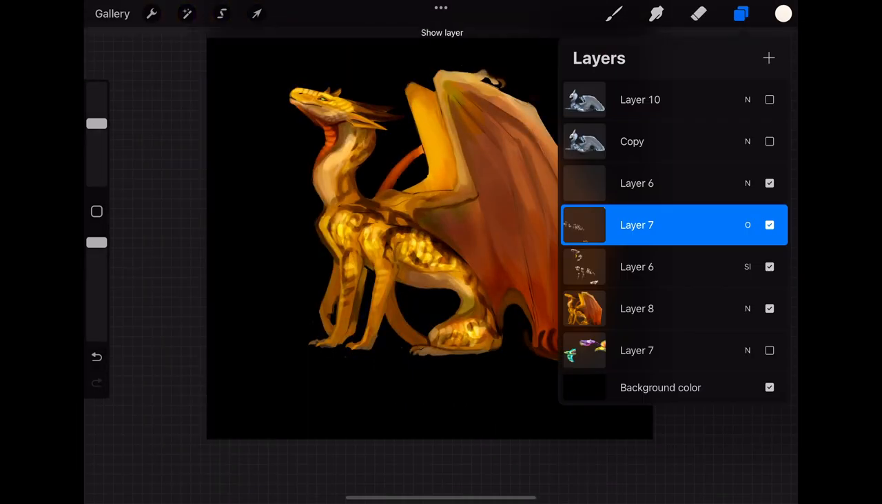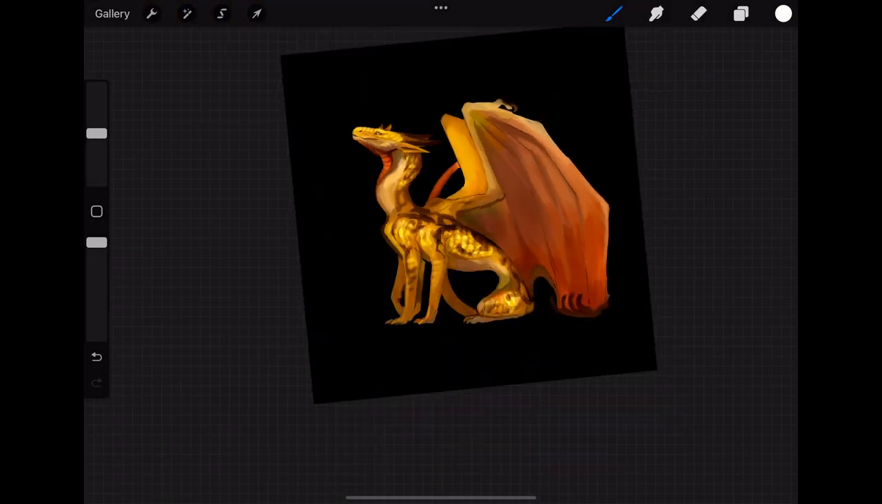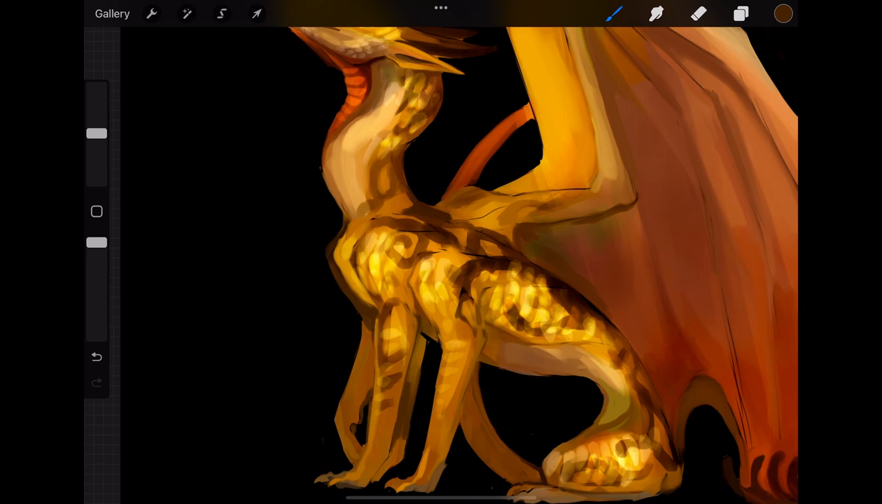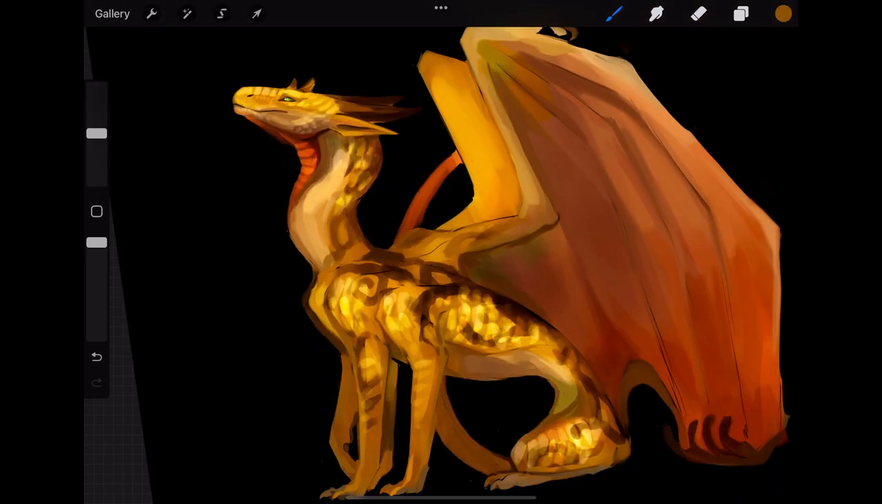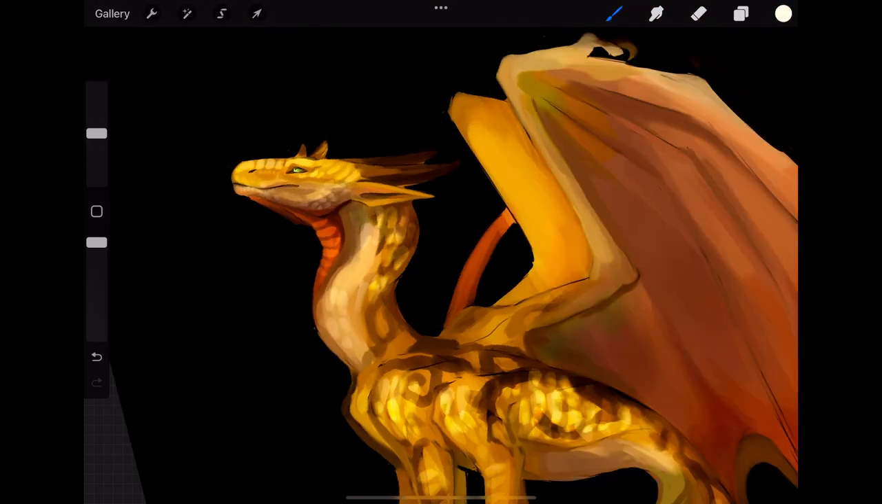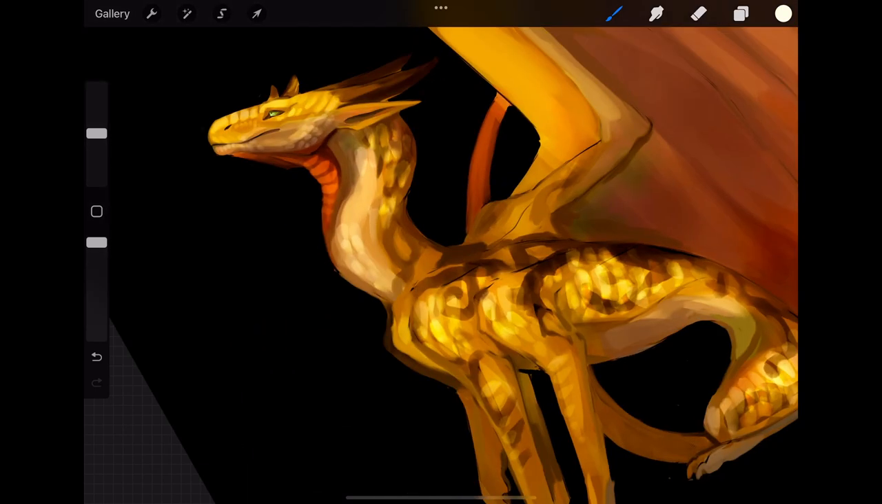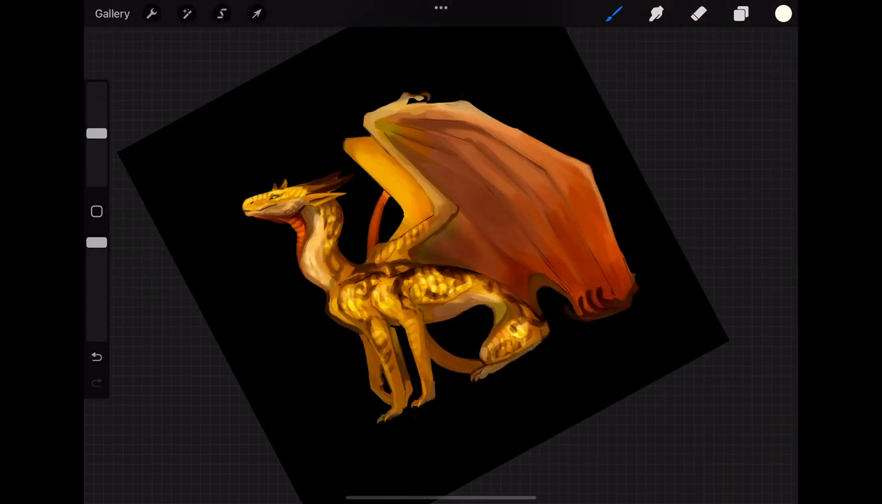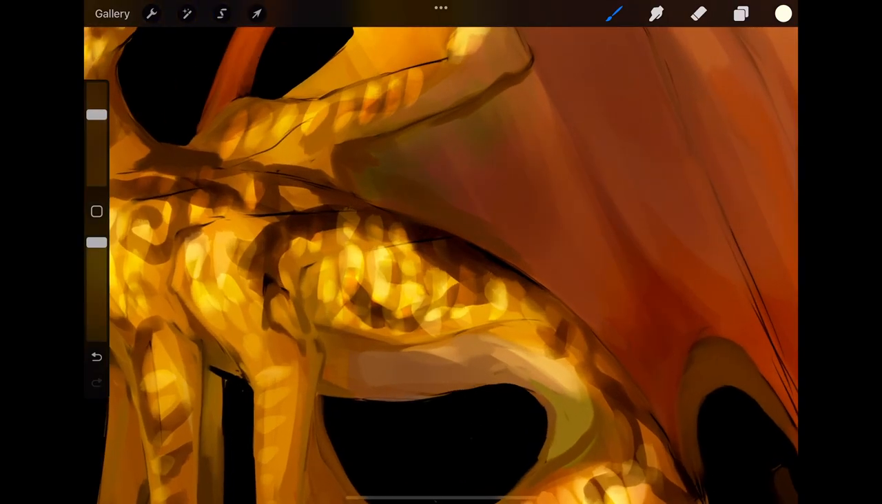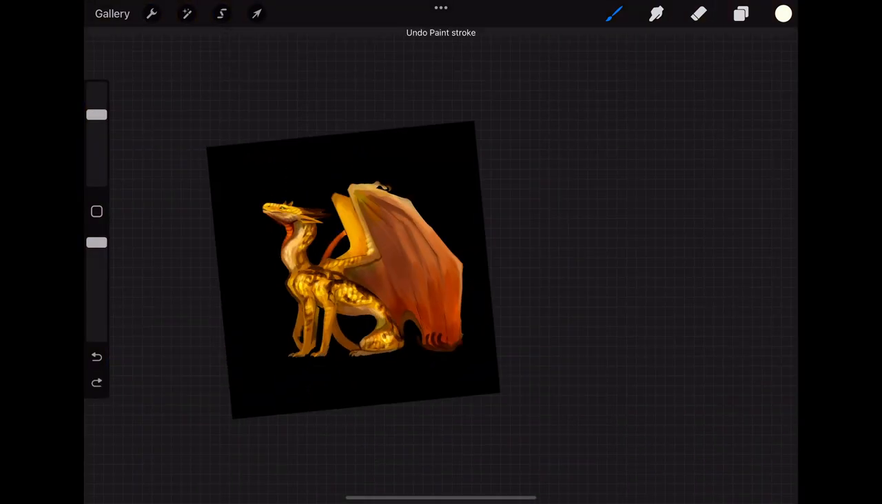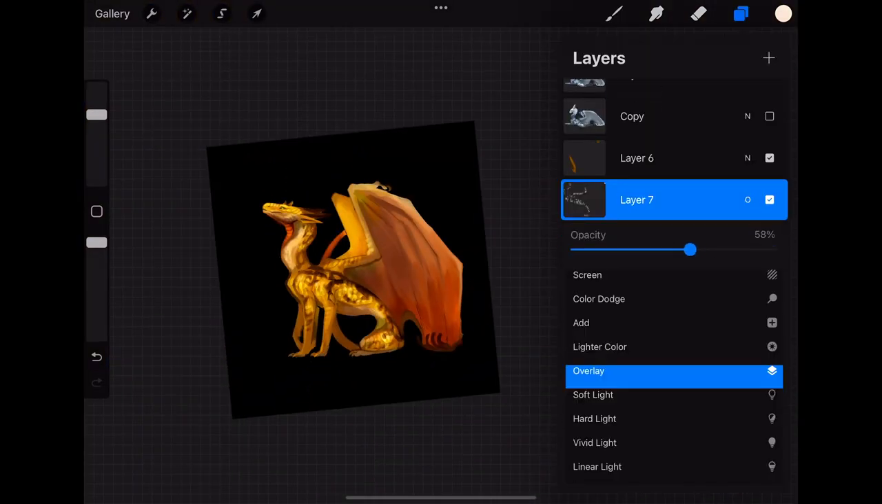Definitely let me know if you think this is a good workflow for scales, or should I rethink it? Or should I actually just draw scales in my sketch like a normal person? For some reason, I'm like, that's just too much work and I don't really want to. But yeah, anyway, I'm trying something new, so feedback would be appreciated.